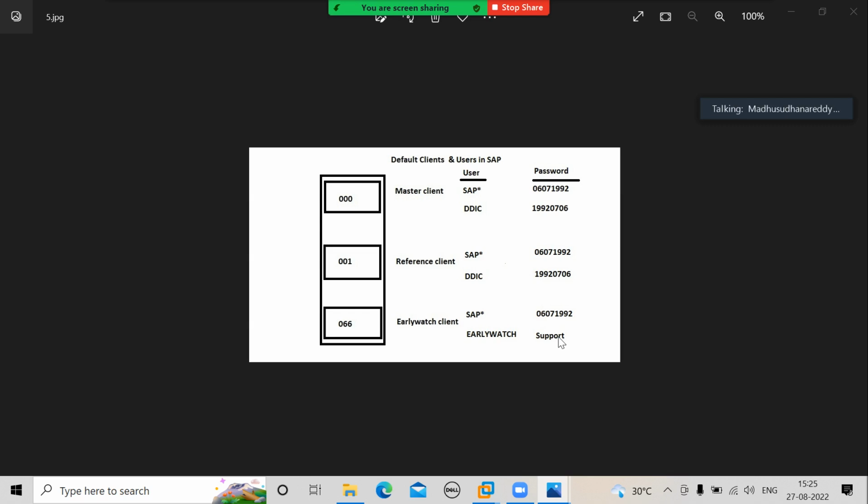Yes, sir. So what are the default clients we have in SAP? With the installation, you will get three clients. What are they? Master client, reference client, early watch client. Numbers, please.